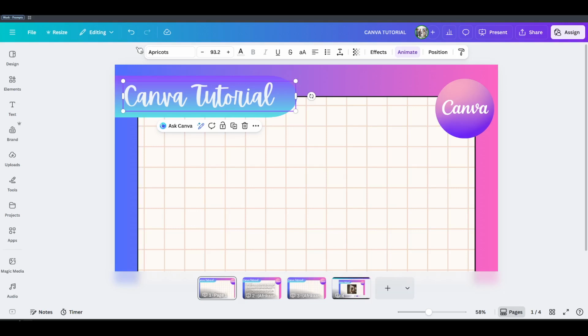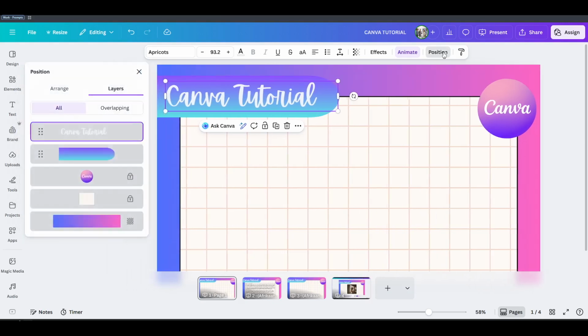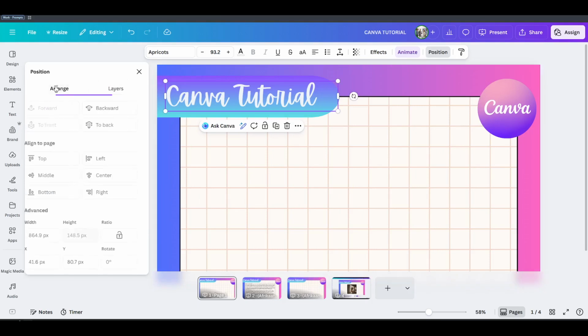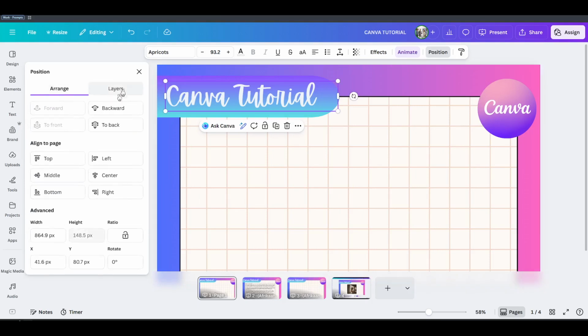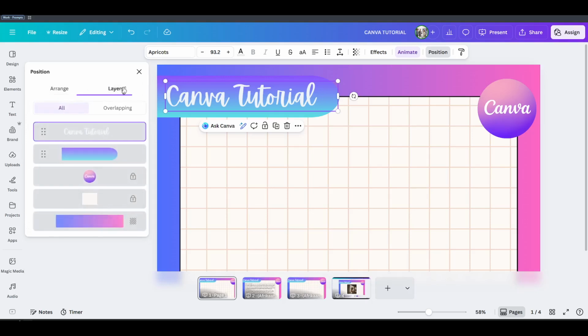Once an element is selected, look along the toolbar above the canvas for the button labeled Position. This button controls how elements sit in relation to each other, and it's your gateway to the Layers view. Click Position to open its panel. At the top of this panel, you'll see a tab labeled Layers. This is the section that reveals a structured list of the elements on your current page. Go ahead and click the Layers tab. That's it. Your layers are now visible.